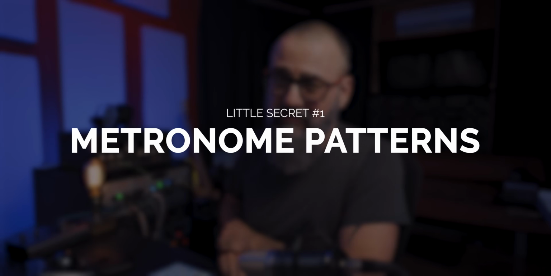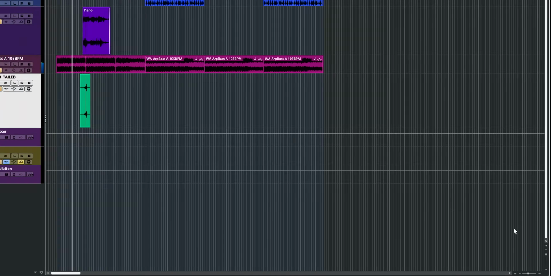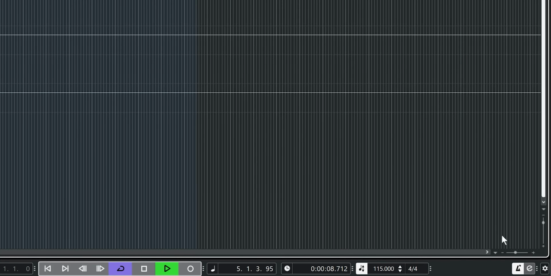Okay, now let's jump in Cubase and look at the first little secret. And this one is the metronome patterns. All right, so let's go and activate the metronome by clicking on C. Or at the bottom right of the transport, there's that metronome icon, the activate metronome icon. You can activate it and you're going to hear the metronome.